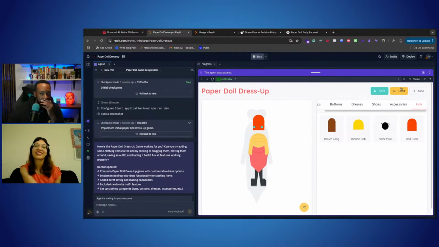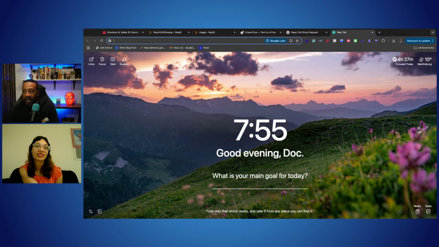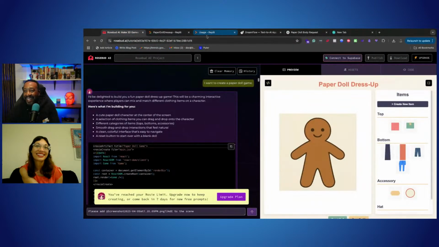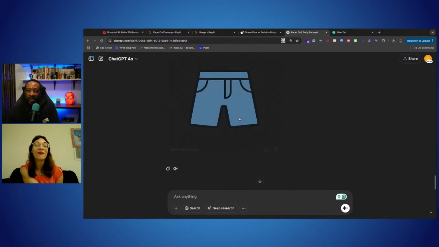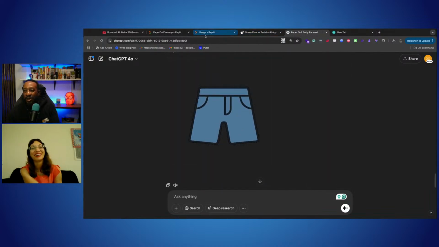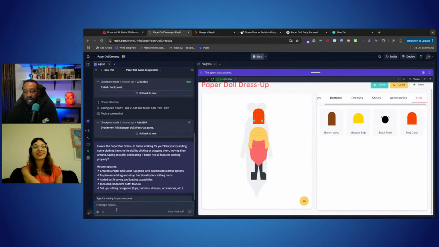Yeah. That is interesting. Let's see. I'm gonna see. So, how is the paper doll game working for you? Try adding some clothes. Okay. No more clothes. Yeah. I wonder. Hmm. Let's do this. Do you want to give it gingerbread and see what it does with it? That's funny. Let's try to do that. That's gonna be funny. Oh, now it gives me shorts. It's too late. I don't have time for shorts right now. Let's do only denim, apparently. Yeah, that is just hilarious.